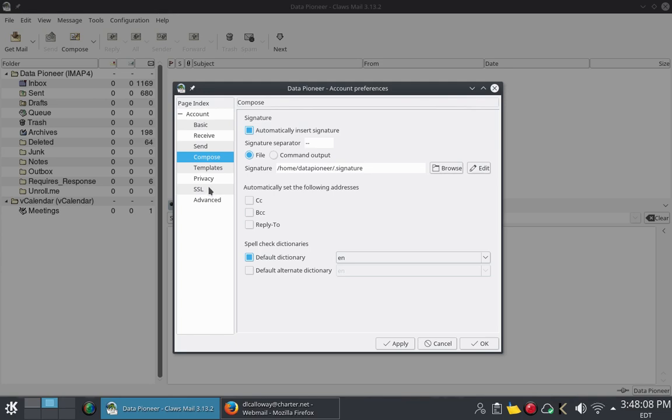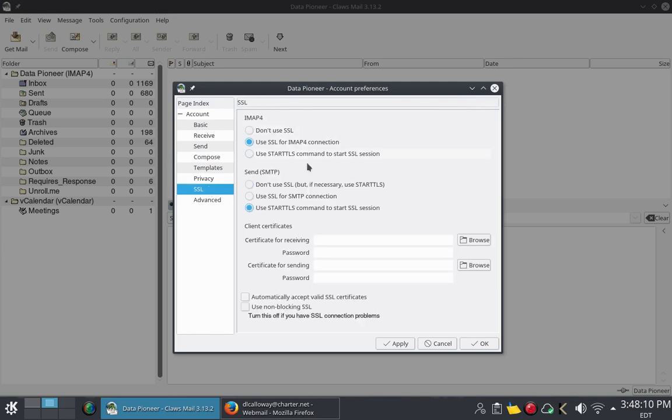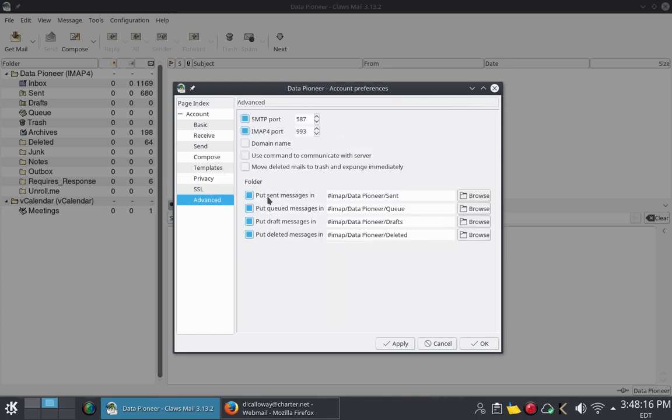For SSL purposes, you need to tell it how your account is set up. And then under advanced, here's where you can set the port numbers. Actually, it's 983, not 943. SMTP port 587, and IMAP 4 port 983.